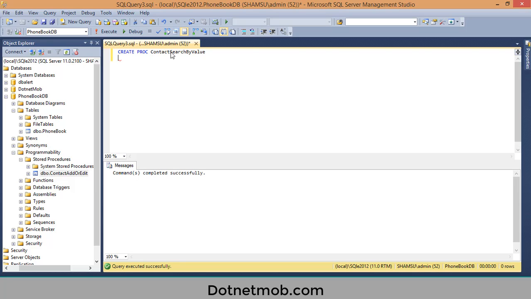For this stored procedure, we have one parameter, search value, as varchar 50. Inside this stored procedure, we are going to retrieve all the records which contain the search value either in first name or in last name.